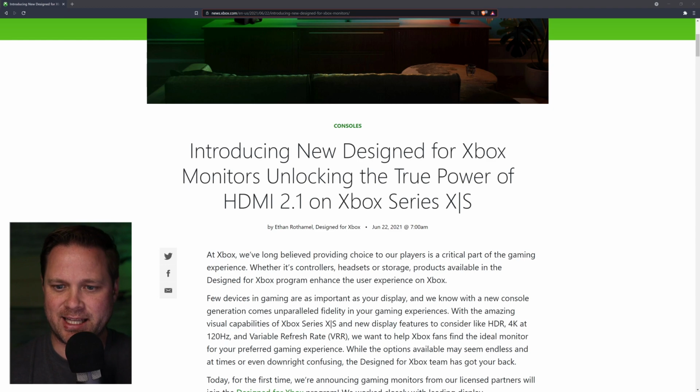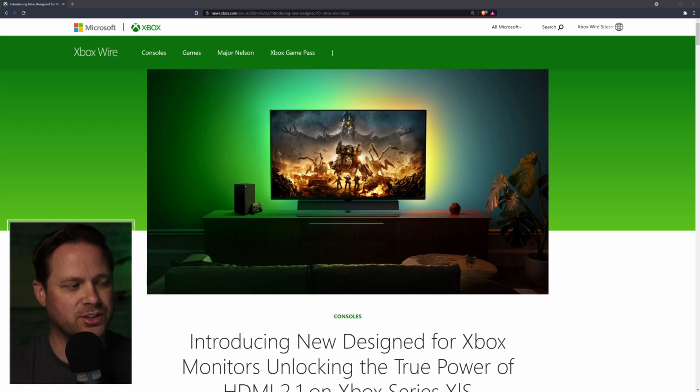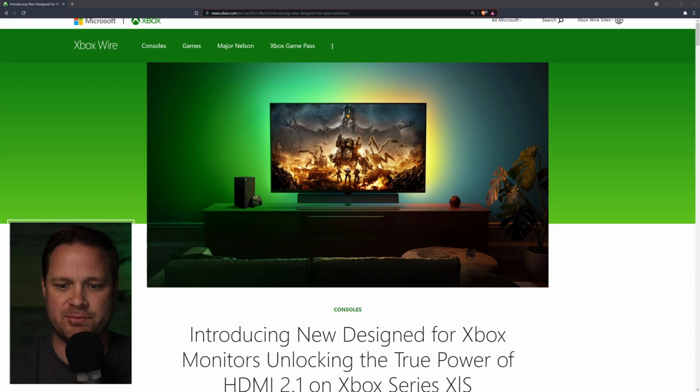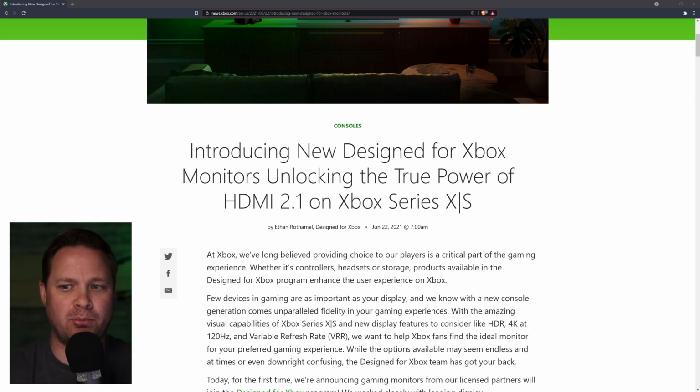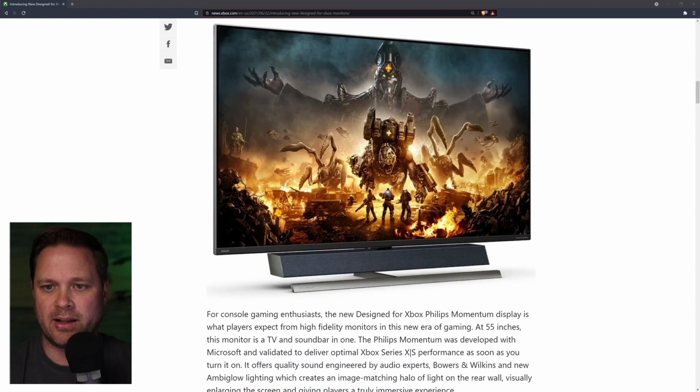And let's jump right into this. This is Xbox Wire, so this is hot off the press, straight from the horse's mouth. Introducing the new Designed for Xbox monitors, unlocking the true power of HDMI 2.1. This is the first time they're announcing these licensed partners joining the Designed for Xbox program. We've got Philips, Asus, and Acer doing these, and these all include HDMI 2.1. Let's jump into the first one here.